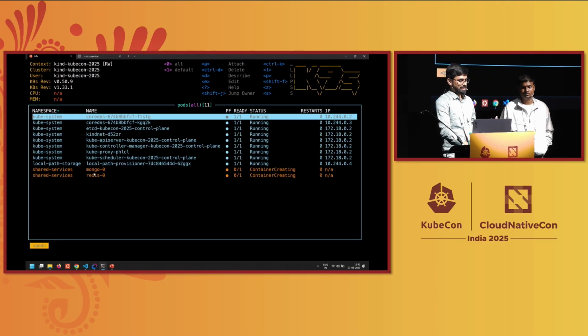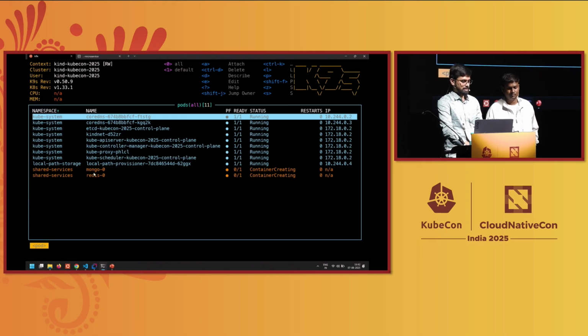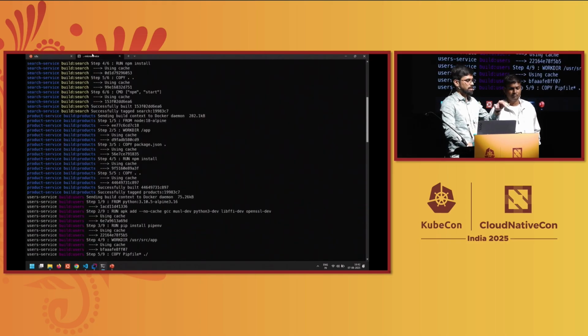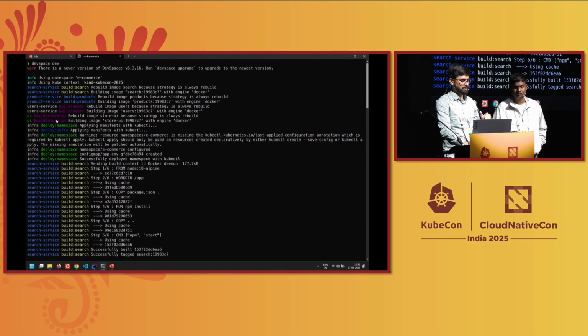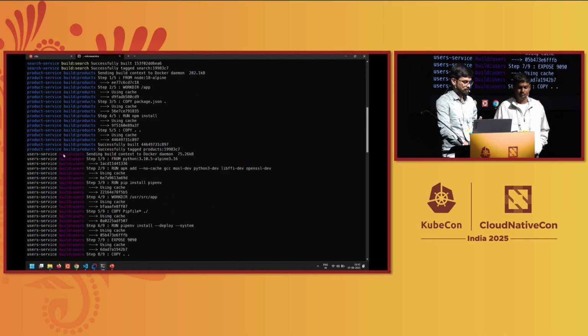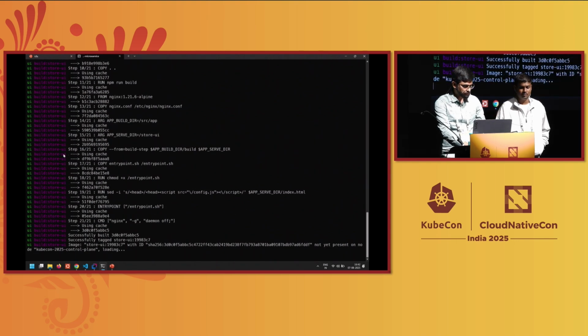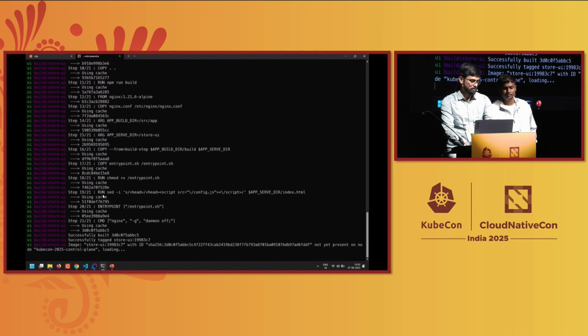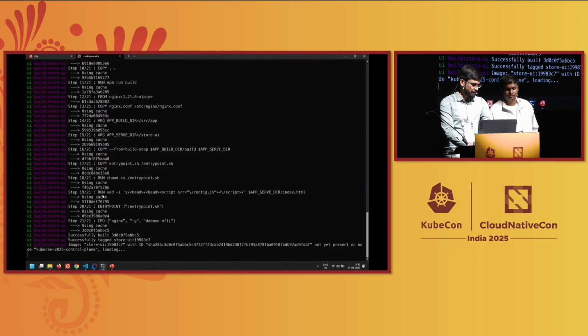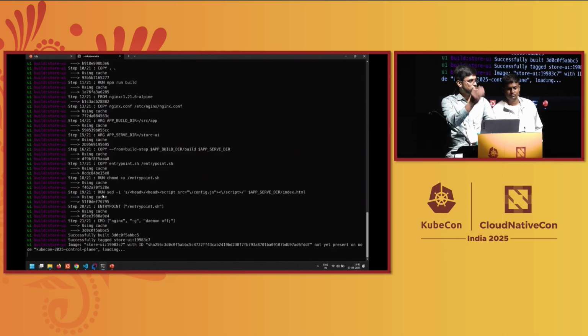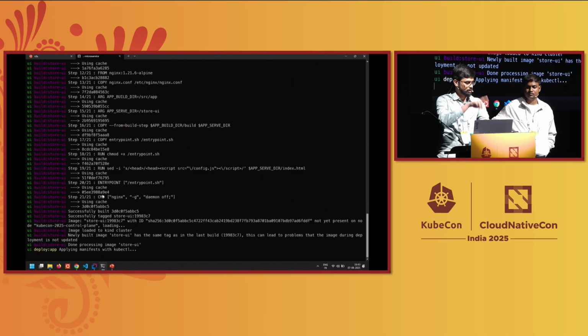So you can see that it has started to bring up the MongoDB and Redis, which is the first dependency. And there are other dependencies for this, which are the UI service and products and other things, which it has started to build and deploy now. So while we are waiting for DevSpace to build this image and also copy it into the kind cluster, we'll take a look at the YAML.